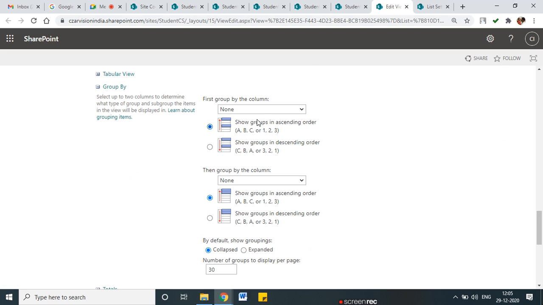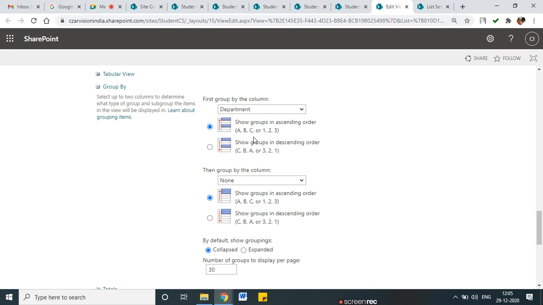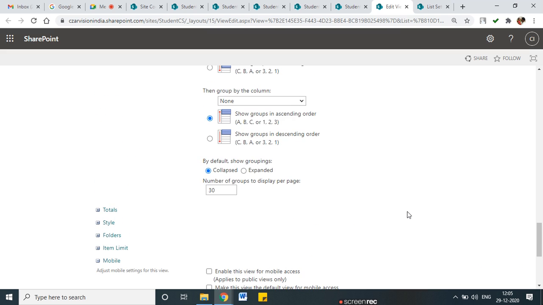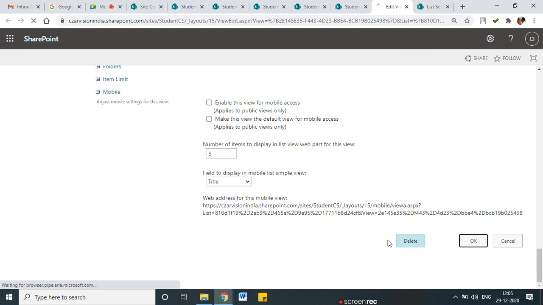So what is the group by? I say group by based on department. In a group by, how do you want to display, ascending or descending? First you understand the meaning of the group by. By default, show collapsed or expanded? I will say collapse and I will explain how it works. So I save this, and now you will see the view.